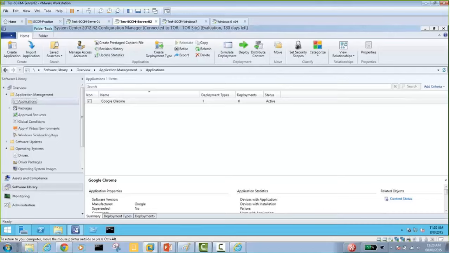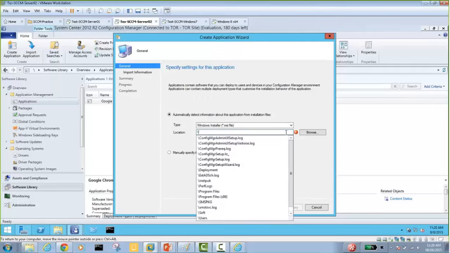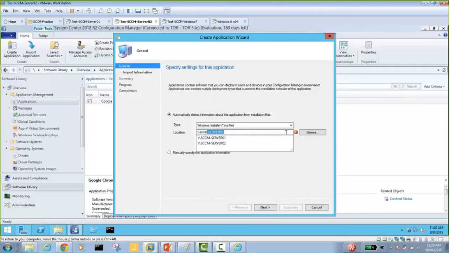Okay, close. First, Google Chrome is there. Now right-click applications again, create application, and again it's asking where's that shared folder where MSI apps are located. So //SCCM.